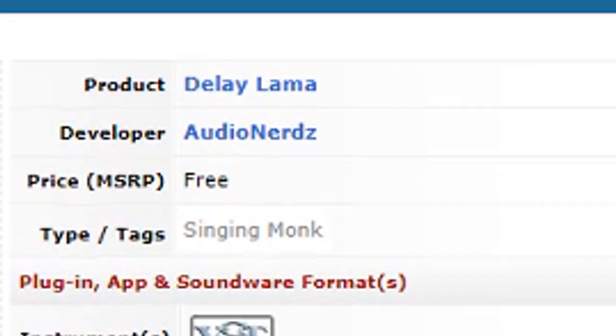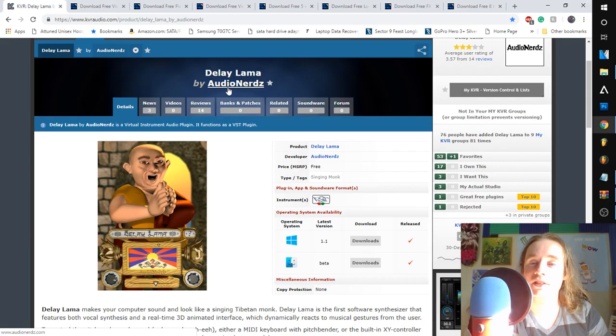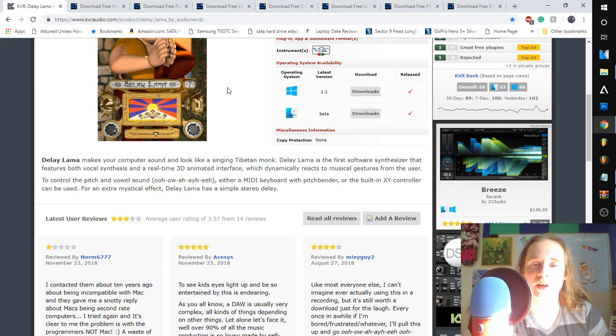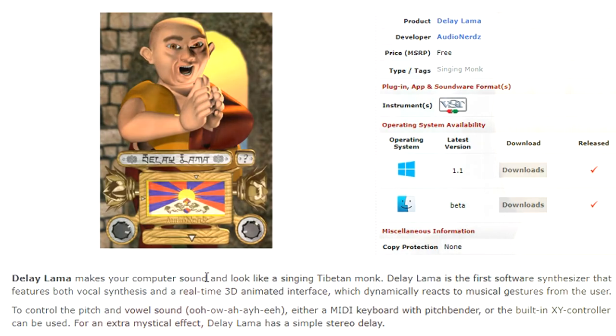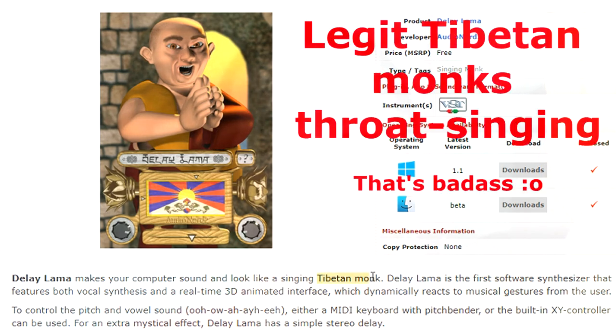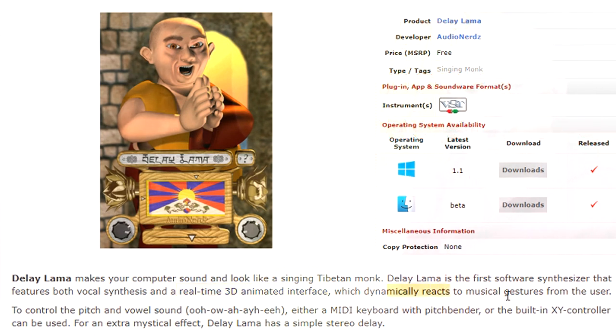The Dalai Lama by Audio Nerds. I like Audio Nerds. Well, I like them because they made this. Dalai Lama makes your computer sound and look like a singing Tibetan monk. Dalai Lama is the first software synthesizer that features both vocal synthesis and a real-time 3D animated interface, which dynamically reacts to musical gestures from the user.